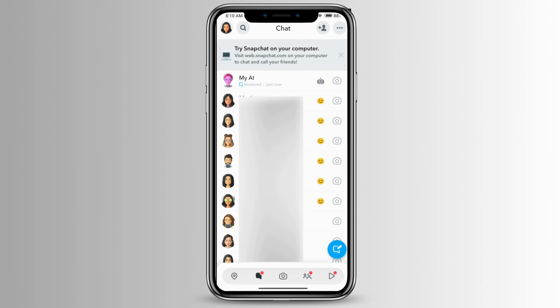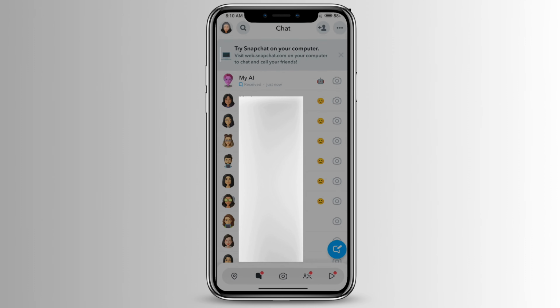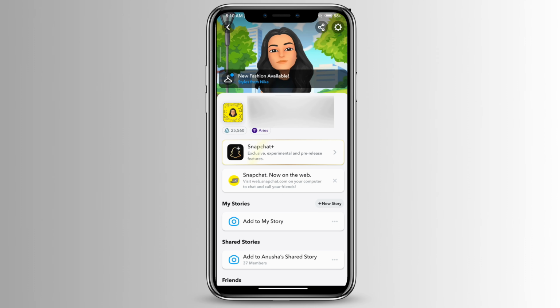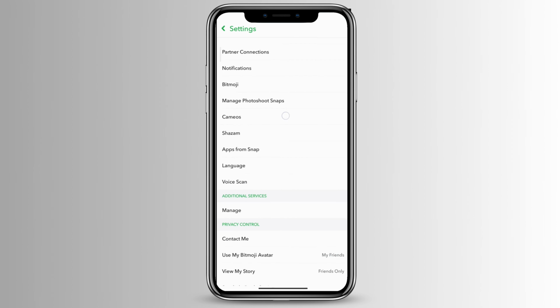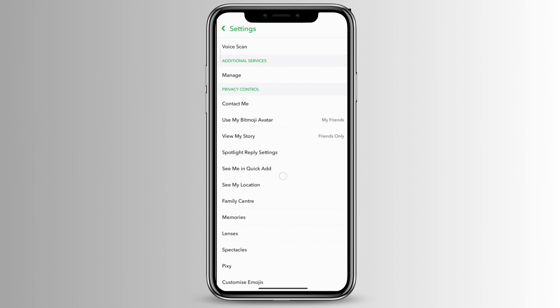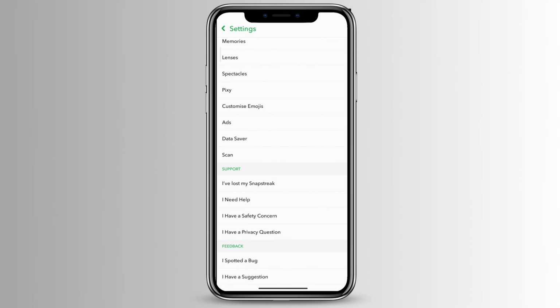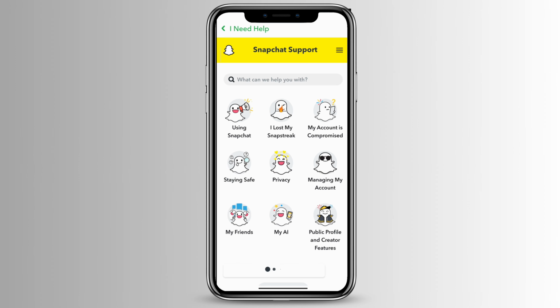So if this is not available to you, go ahead and click on this profile icon at the top left corner and then click on your settings. So if you scroll down and under support, you'll see I need help. So click on that and you'll see My AI at the very end. So click on My AI.